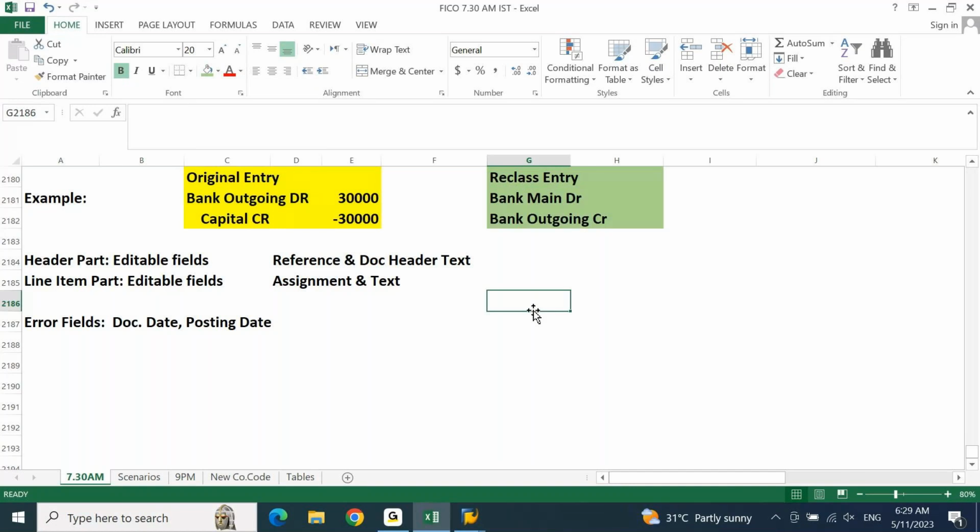Now, if you see here in this reclassification entry, you are just transferring or moving the balance from the incorrect account to the correct account. Bank outgoing is debit here, bank outgoing is credit here. The net impact on this bank outgoing GL account is zero. Correct? The net impact is zero because you debited here, you credited here, and debit and credit become zero. If you see this properly, your credit is there in the capital account, and debit is sitting in the bank main account now.